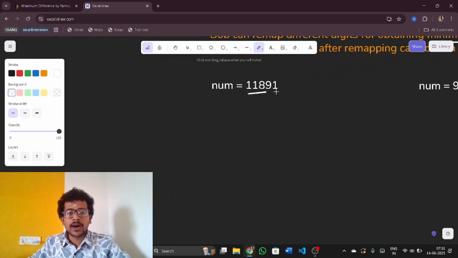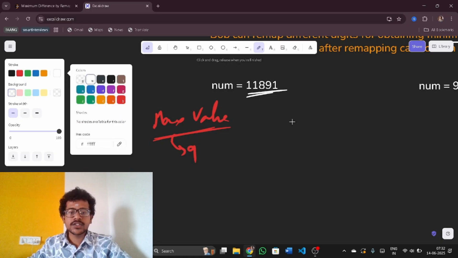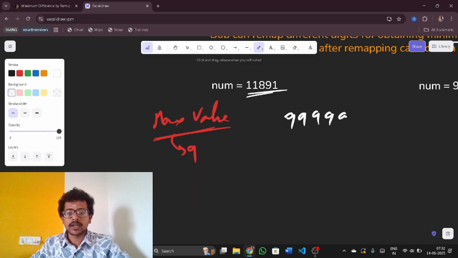Now I have 11891, and I need the max value. How do I get the max value by changing only one digit? What is the maximum digit from 0 to 9? It is 9, right? So what if I change all the numbers to 9? But I can't do it, because we are only allowed to change one digit, and all occurrences of that digit, to D2.